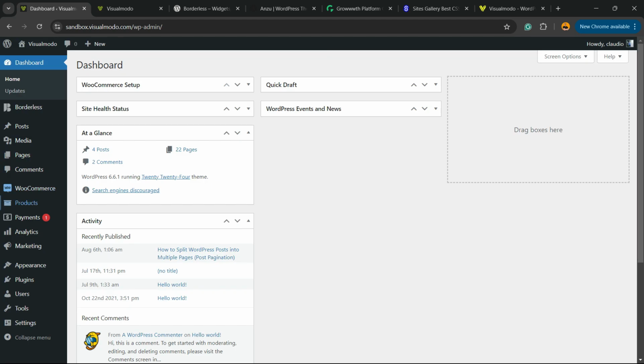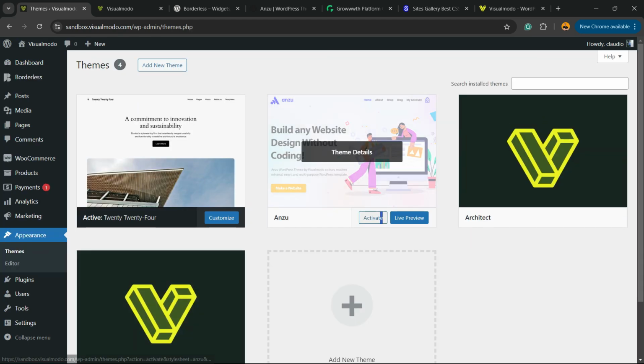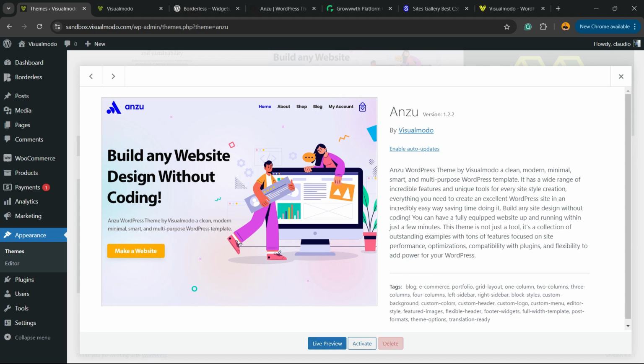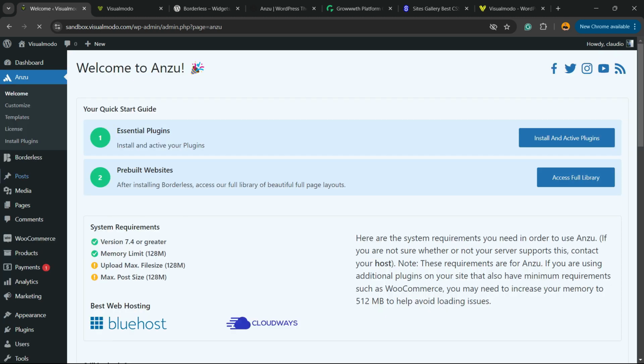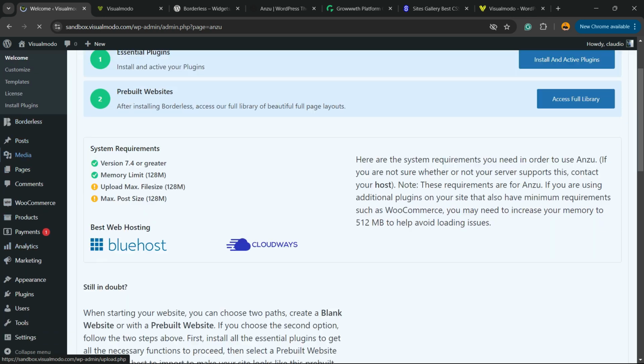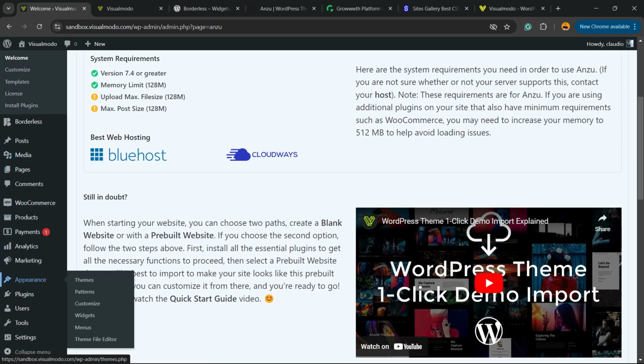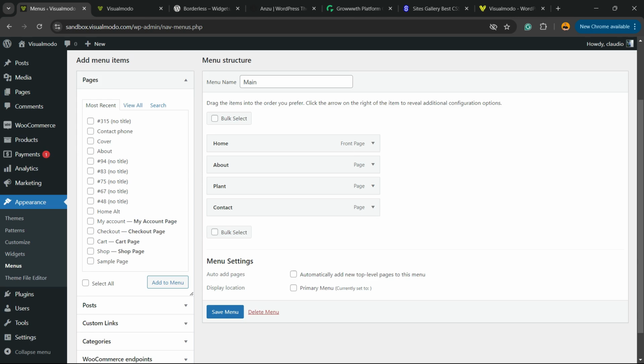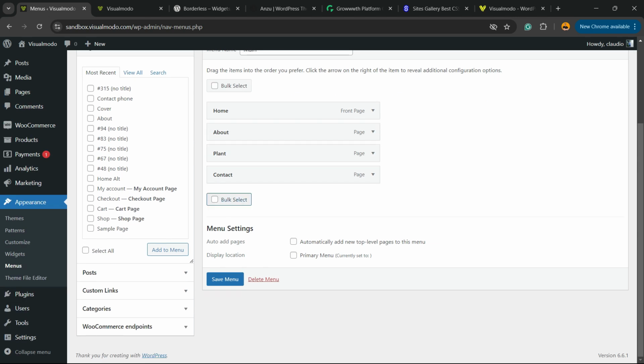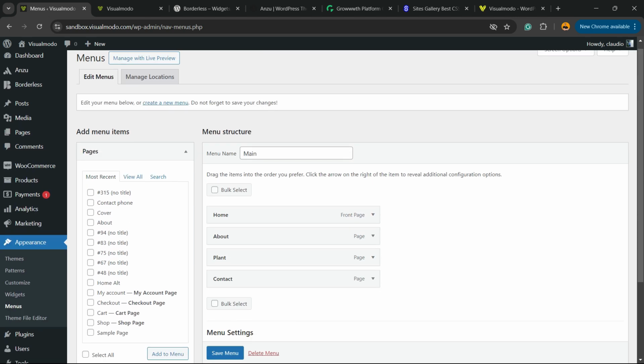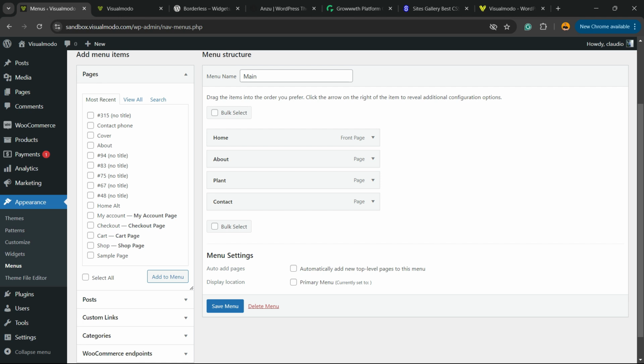Simple, easy, and effective. Now let me change to a classic WordPress theme so I can show you the process in another theme. Once again, look at the WordPress left sidebar of menus, hover your mouse over appearance, and click on menus now, okay? Now right here, we're gonna select our main menu. In my case, it's this menu right here.